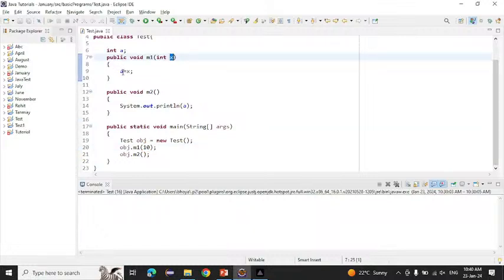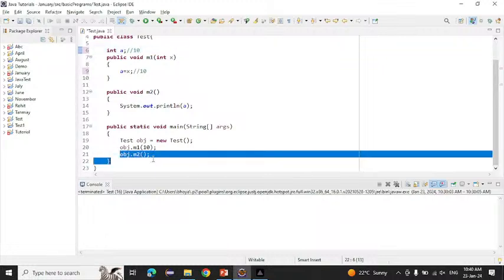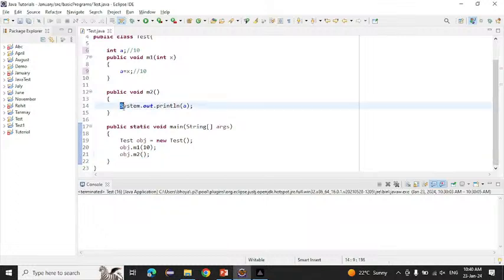It will be assigned to this variable: a equals x. So what will be the value of x here? 10, right? So 10 will be assigned to this a. What will be the value of our instance variable now? 10. Next we call object dot m2, and here we print the value of a. So what is the value of a here? 10, so it will print 10 on the console.